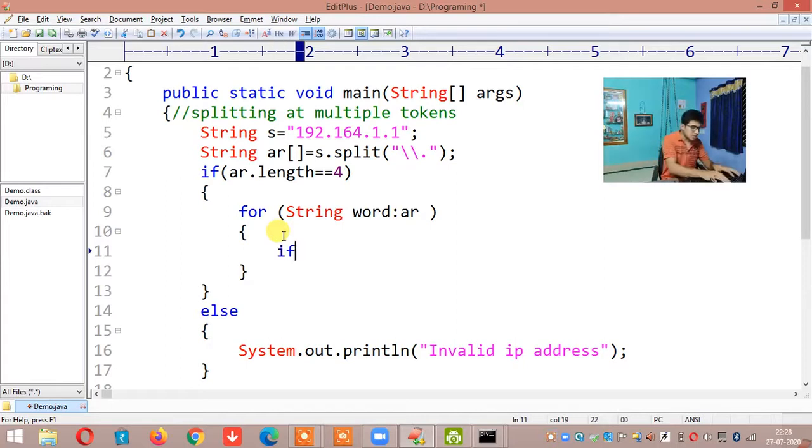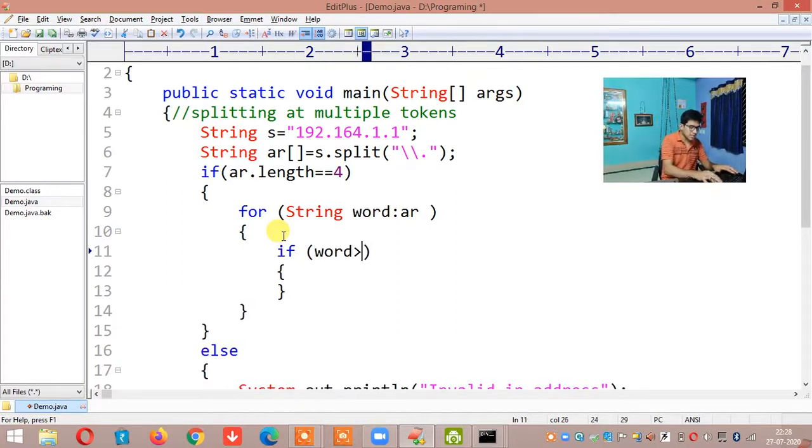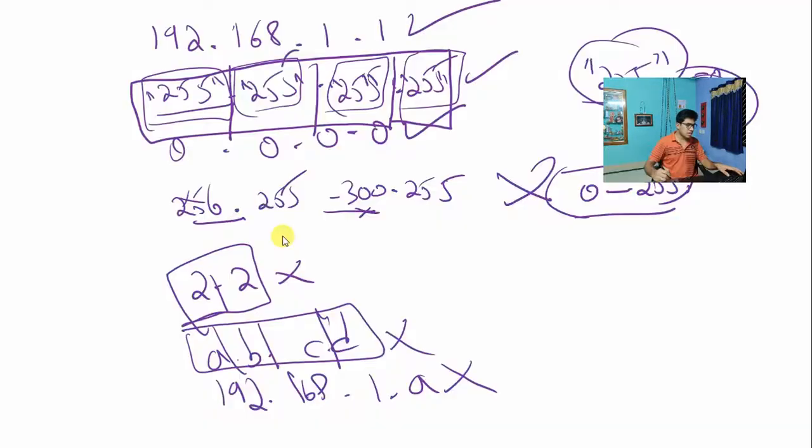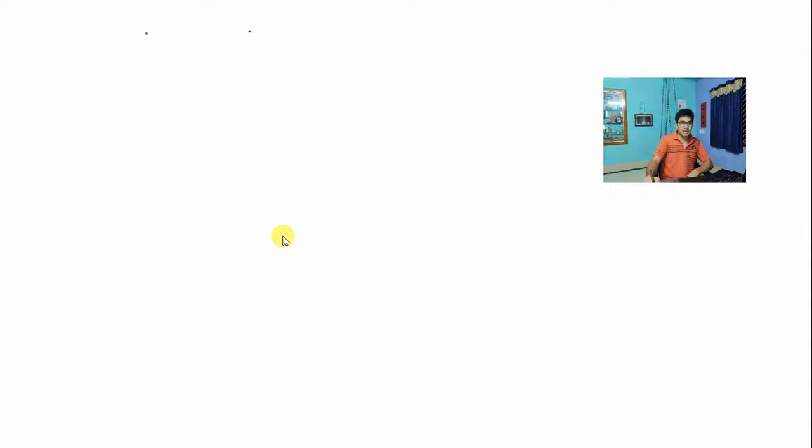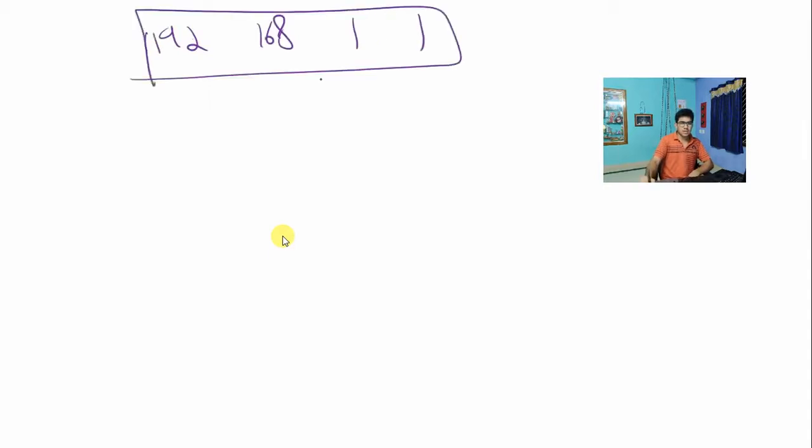I want to check, hey, is this word greater than or equal to 0, and is the word less than or equal to 255? I have to check. Okay. In the beginning, what will happen here? Imagine you had 192, 168, 1. Now after splitting, what type are all of them? All of them are string type.